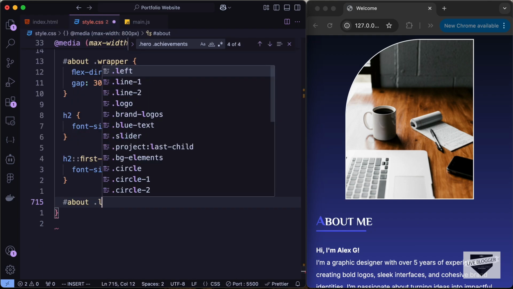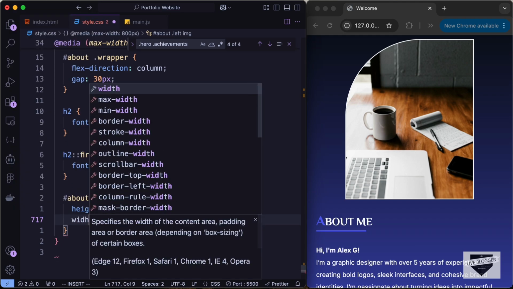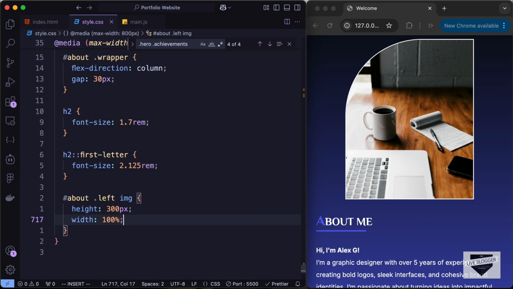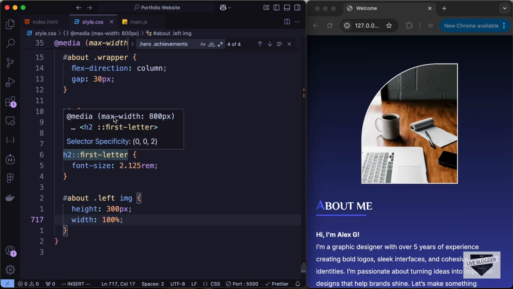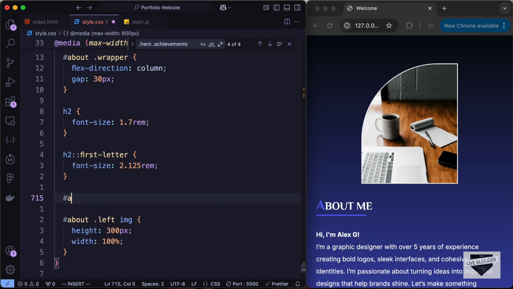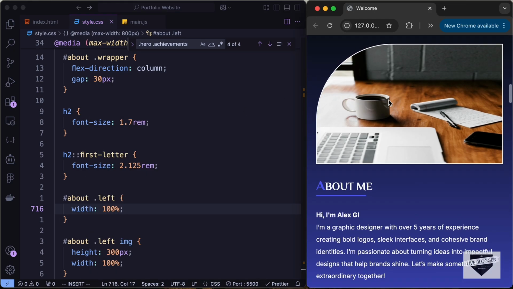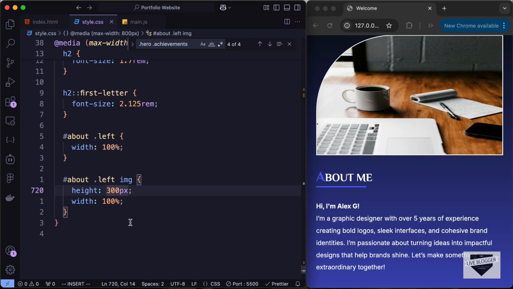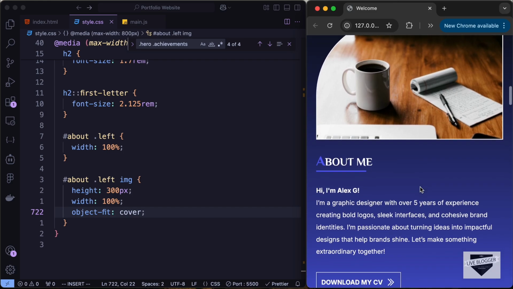So let's type #about .left img, and let's set the height to 300 pixels, and let's set the width to 100%. And right now the width is not set to 100% of the screen. That's because the width of the left division is not 100%. So let's target that. I'll just type #about .left, and let's set the width to 100%. And now the image is stretched. So for that, let's type object-fit: cover. And now everything looks alright. So we have the about section being styled correctly.